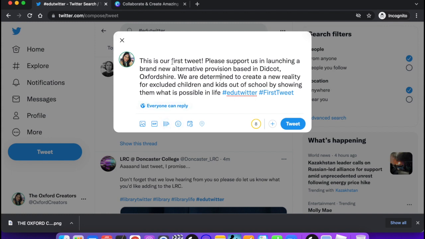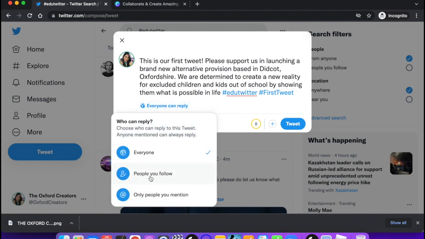Let's go through all the features here. So everyone can reply. As soon as I press tweet now, anyone will be able to see this tweet. If I want to limit who sees this, I simply click here, and I can choose people you follow or only people you mention. So, like I said, at the moment, anybody can see it. If I click on this option, only the people who I follow, and bear in mind, we're not following anyone right now, are we? But if I choose people you follow, they will be able to see it.